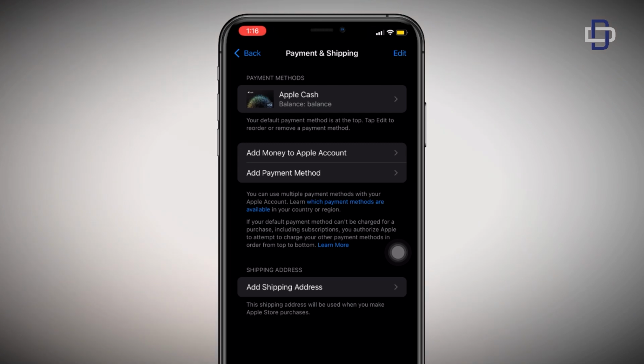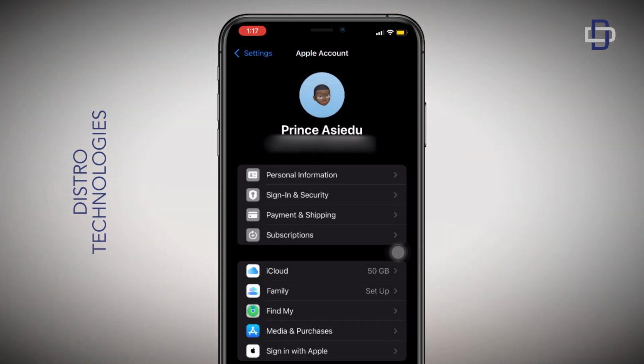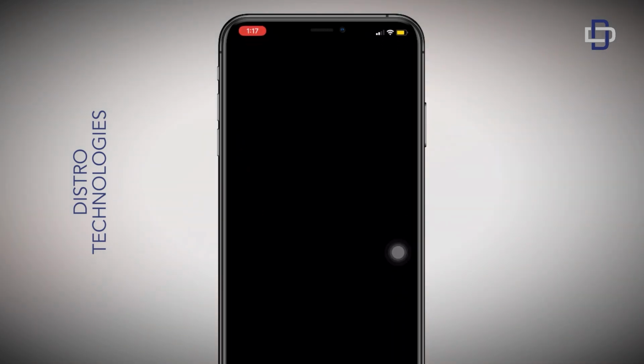So now that we have Apple Cash as our default payment, let's test it out. Let's use it to redeem an Apple Music code. I'm going to use the Apple Music code that I gave you guys some time ago, the one with the American Airlines.